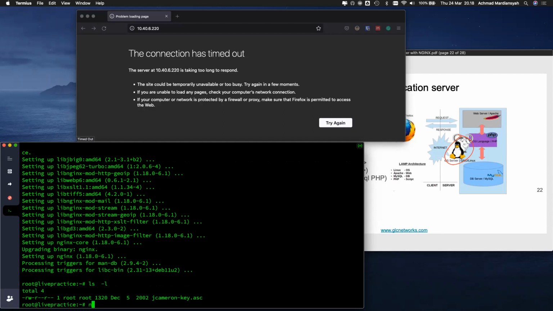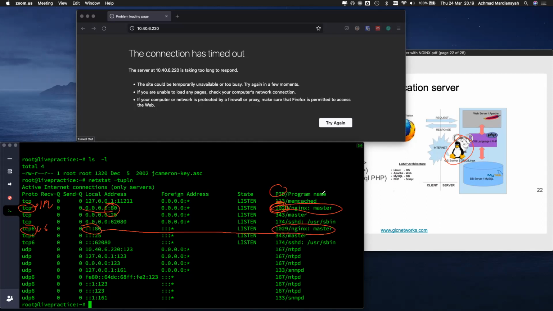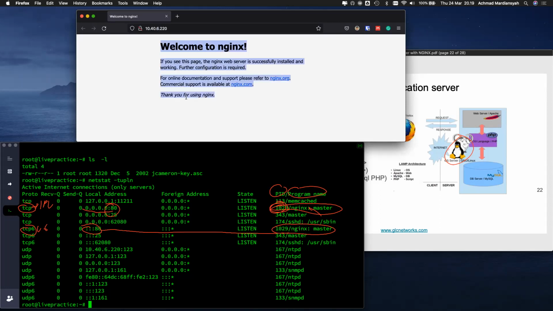Then we check our port with netstat -tupln. Let's check whether port 80 is open. Here, and then here is the PID, 1029. It is on TCP, as I said, HTTP is using TCP. This is IPv4 and this is IPv6. 0.0.0.0 means it opens on all IP addresses. And here is the nginx master, the program name. So NGINX is already running. Let's try it. Done. Welcome to NGINX, as simple as that.